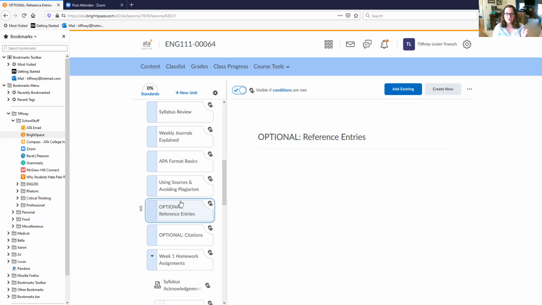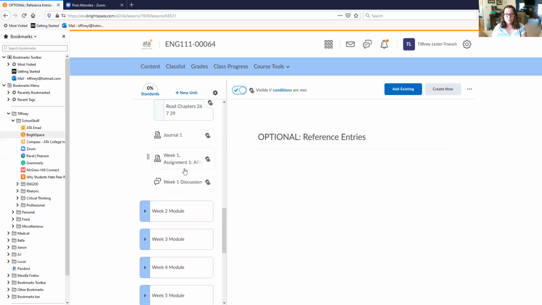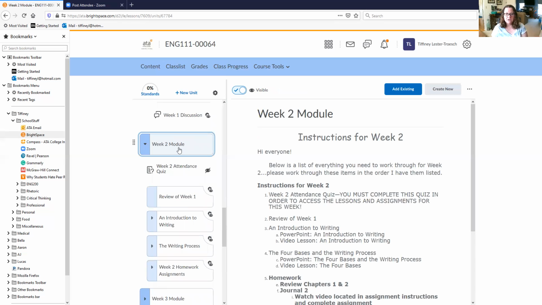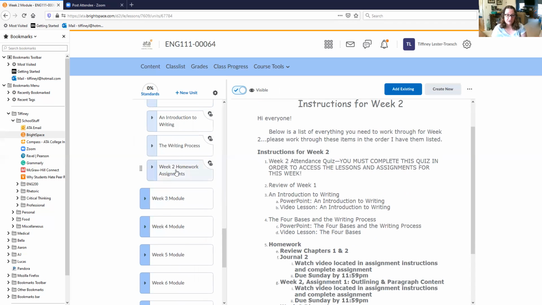But if you know where to go each week, and every week is going to look exactly the same. I can show you week 2 right now, even though you can't look at it yet. You don't even have access to the attendance quiz yet, but I can show you. Week 2 module, here's the outline. It'll be the same outline that's on the week 2 announcement on the course homepage. Everything still matches up, right? A review of week 1, an introduction to writing, the writing process, and then your homework.